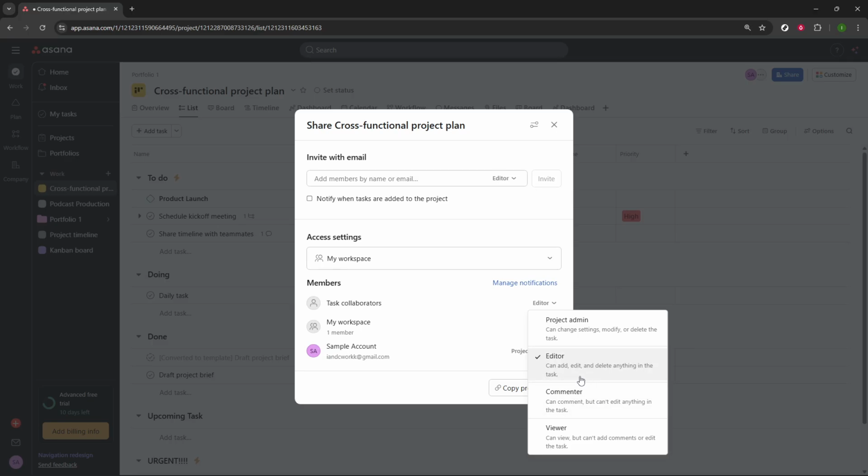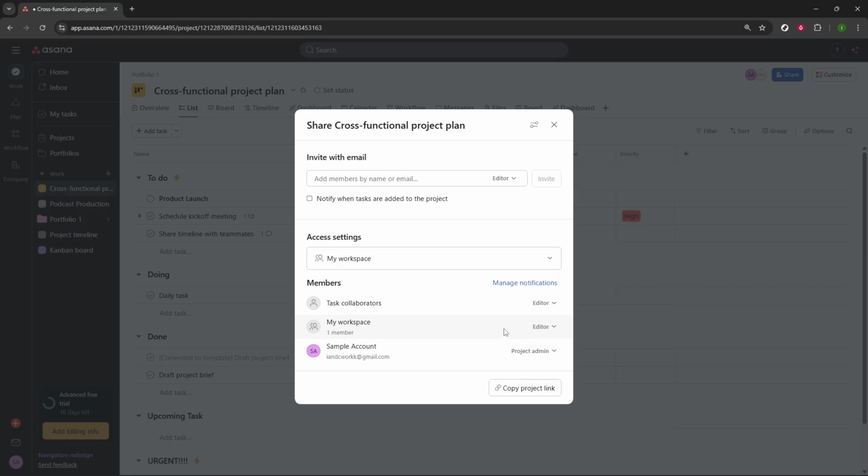If you're reducing someone's access, it's a good idea to let them know so they understand the change and aren't surprised by new limitations. From the same interface, you can invite new members. Use the invite field to search for teammates by name or enter their work email. Adding a short message gives context about why you're inviting them and what you want them to focus on, which helps them ramp up quickly.